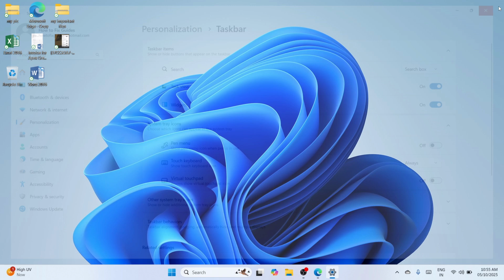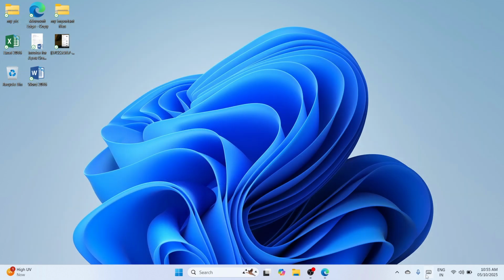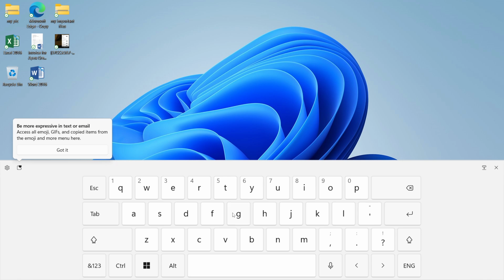Okay? So that's it. When you close the window and when you tap on the touch keyboard, you would be able to bring it up here as well. And in this way you would be able to use it, especially if you have faced an error with your physical or built-in keyboard.